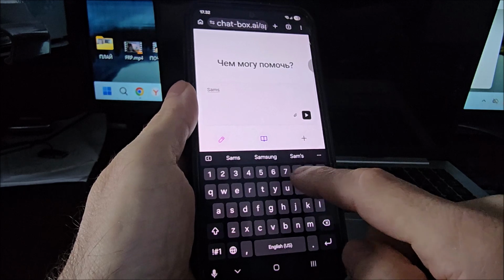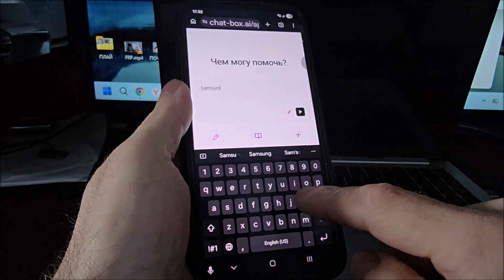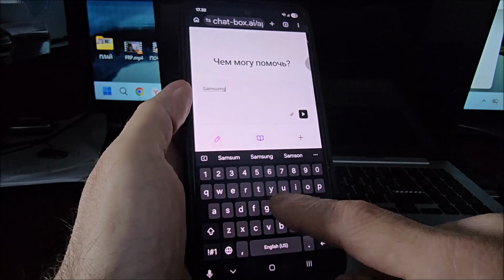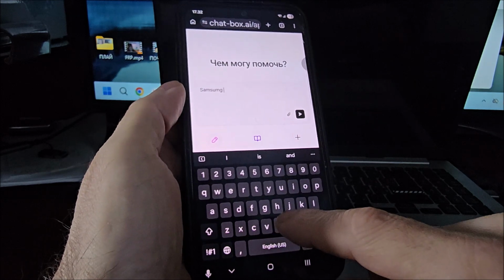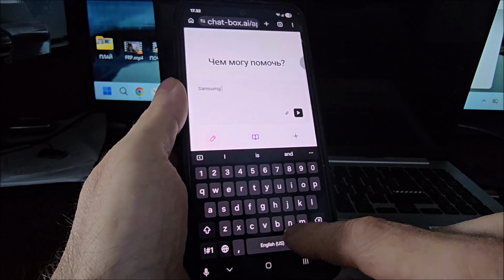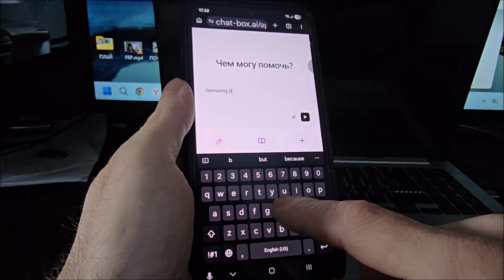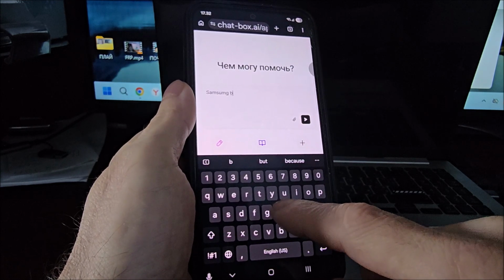I could have recorded a video tutorial, but the problem is that my method could become outdated within a month. Samsung quickly patches security loopholes. But DeepSeek will always know the newest method.